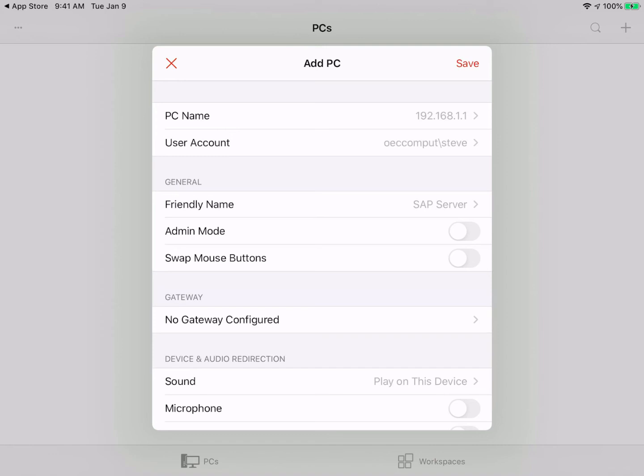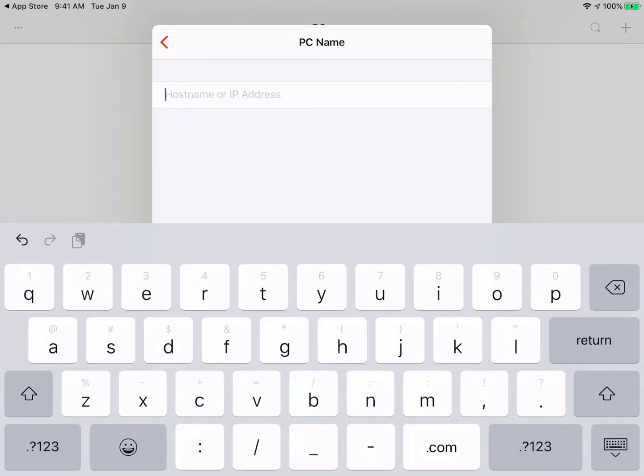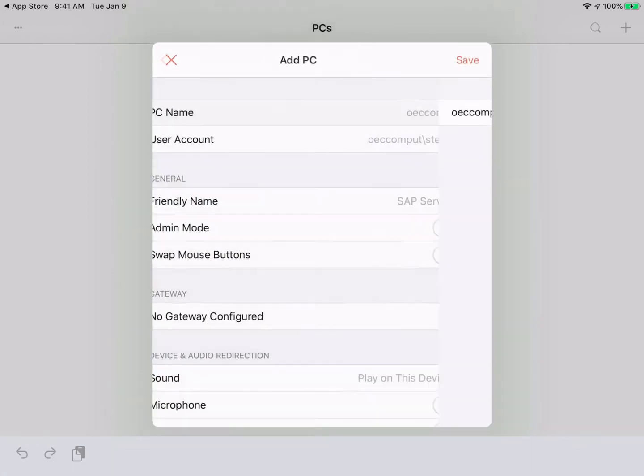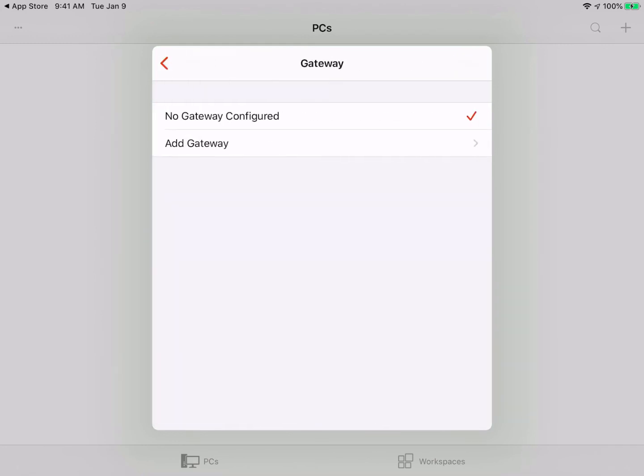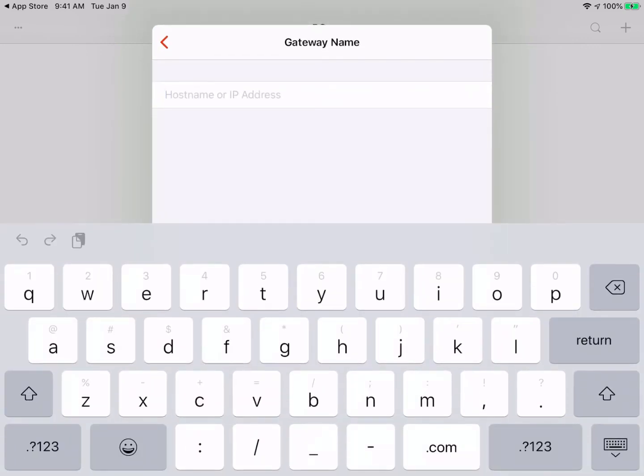Now, some hosting partners use a gateway instead of a direct connection to the server. For those, you'll go back up here to PC name. Instead of typing an IP address, you'll be typing some name. And then down below where it says no gateway configured, in gateway, you'll be adding a gateway, either putting in a gateway name or another IP address. So, for example, many of the companies that I've worked with have a name that looks something like this.